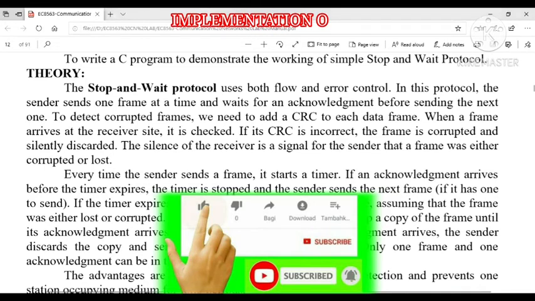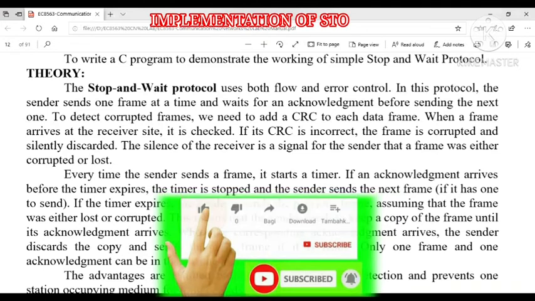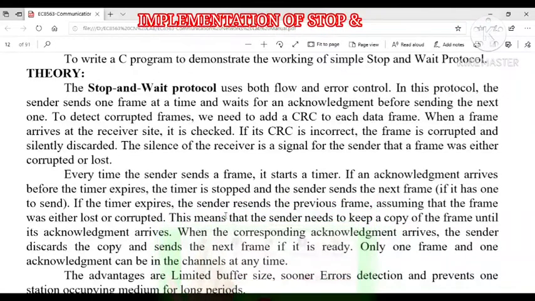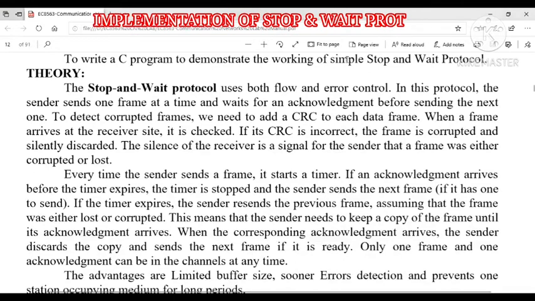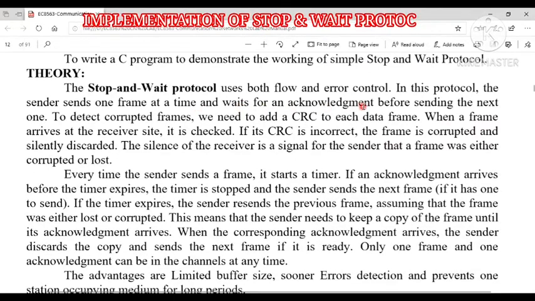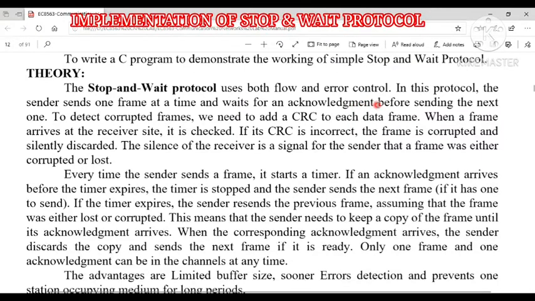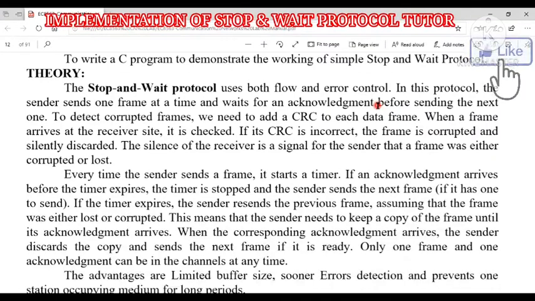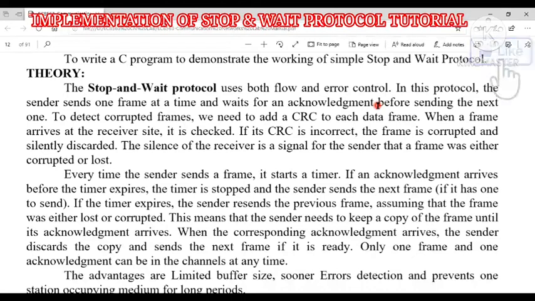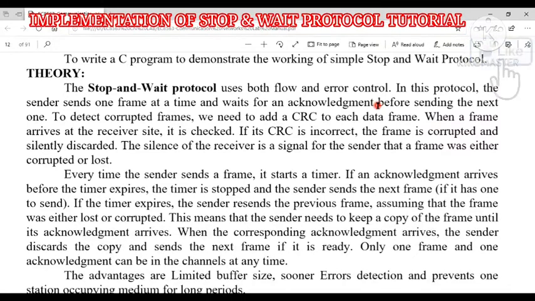See, the stop and wait protocol uses both flow control and error control. In this protocol, the sender sends one frame at a time, and it waits for an acknowledgement before sending the next one. Until it receives the acknowledgement, it will hold the packet. So it sends one frame at a time, waiting for an acknowledgement before sending the next one.